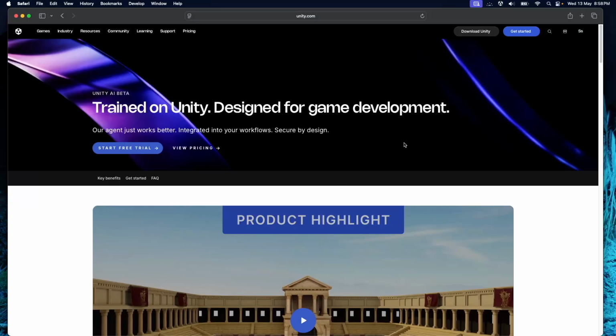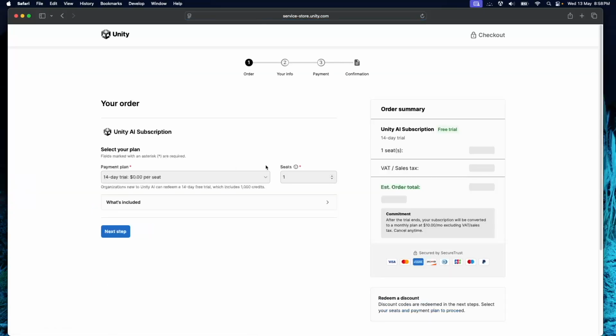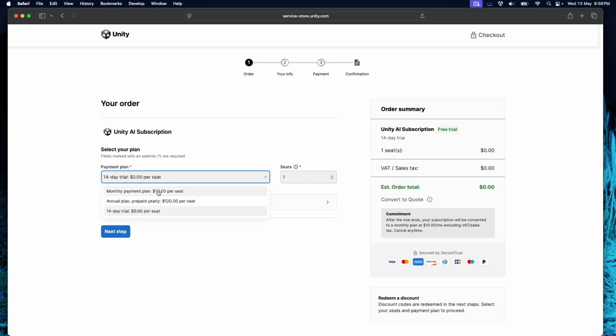So you need to remember that you need to have an active Unity account. And right now you can either buy a seat or you can start your free trial. So I'm going to start with the free trial. I'm going to click over here, and then I'm going to get to my payments page. So here I can see that I have a 14-day trial, which is basically going to cost me 0, and then I have to choose from either a monthly plan or an annual plan.